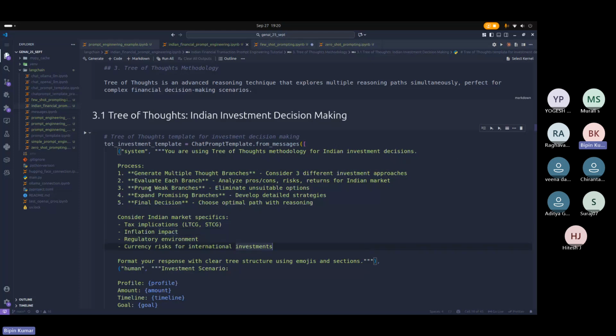The process is: generate multiple thought branches, consider 3 different investment approaches. So let's say someone wants to invest their money somewhere. Basically in tree of thought, you are asking the LLM to provide 3 different routes to invest, right? Here the tree means in a tree there are multiple branches, right? So from the same tree there are multiple branches. That is tree of thoughts.